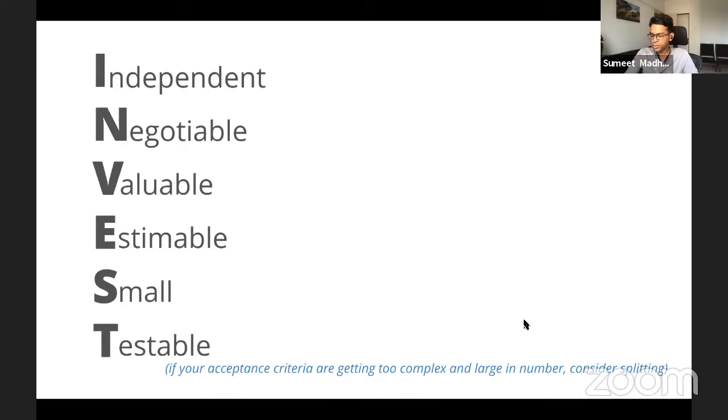I know we've introduced a term called acceptance criteria. We'll come to that in a later video. But generally, there is a set of criteria that tells you that a story is done. If that becomes really complex and really large, then again, consider splitting. So those are some good principles to keep at the back of your mind when you decide what the right size of your story should be.